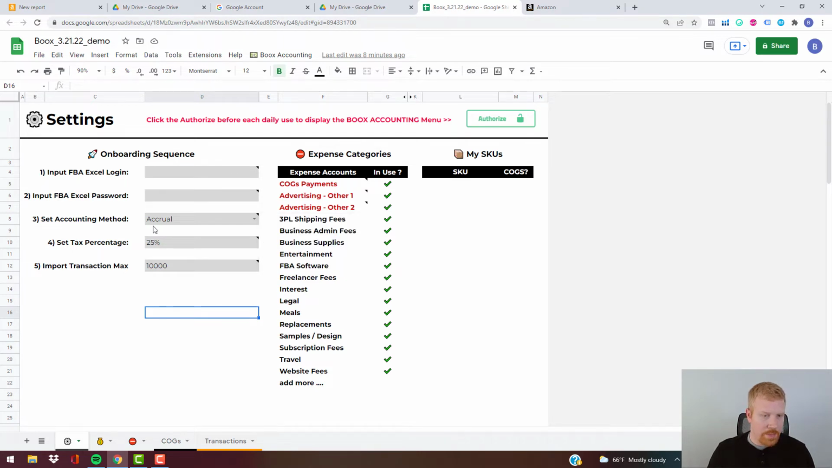Accrual, you're going to just keep that by default. It's going to give us a really good month by month breakdown of the profitability of our business, which is really what we need to be looking at and evaluating. The tax percentage, this is just a reference number here. I'd like to keep it at 25 to 40%, depending on your income tax, self-employment tax.